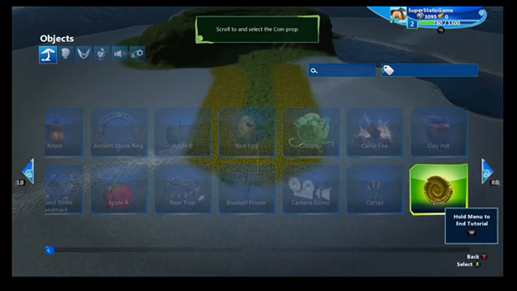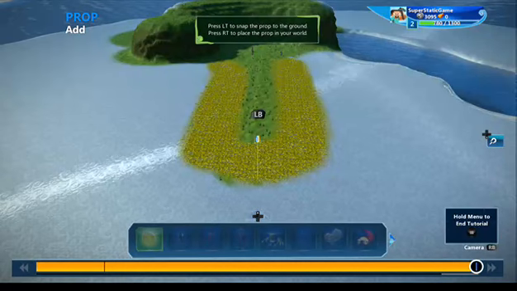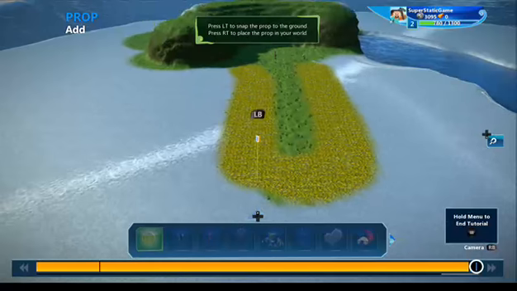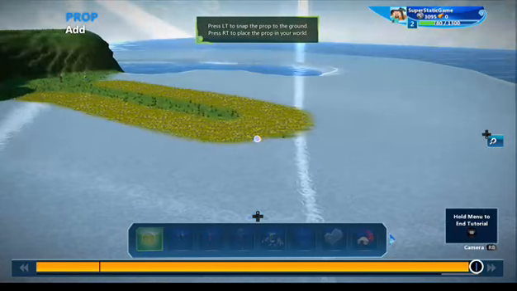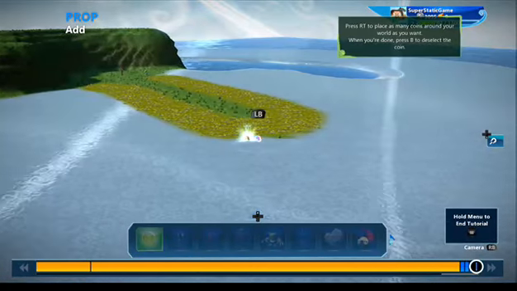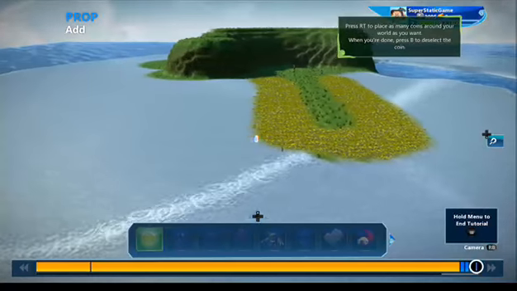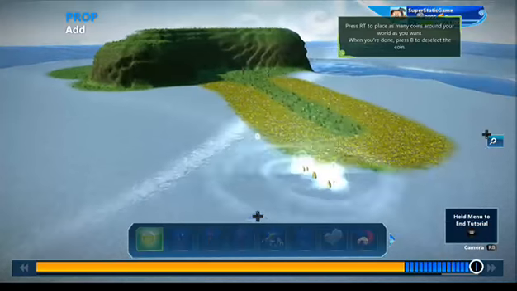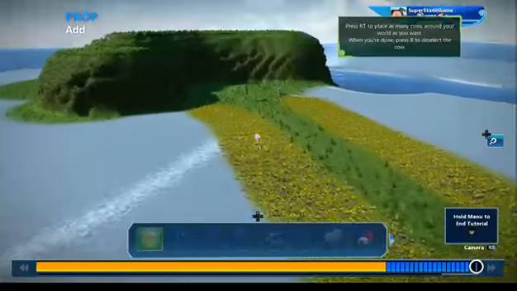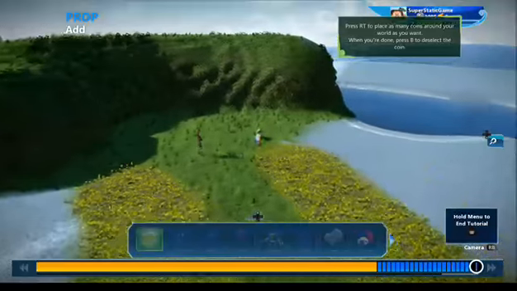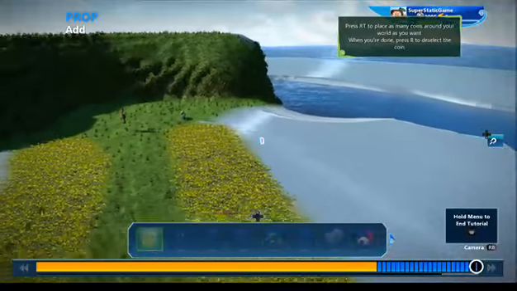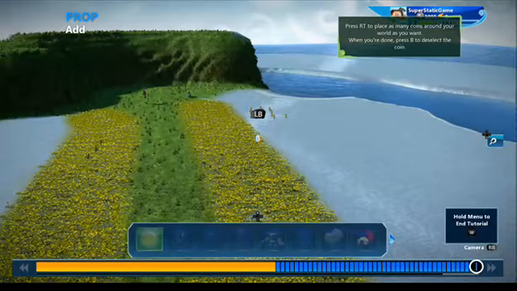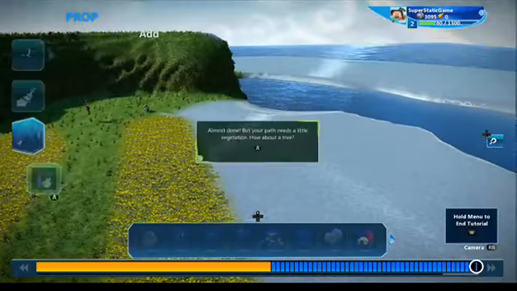Okay, so we're gonna use coin. Press the left trigger to snap the prop to the ground. Press the right trigger to place the prop in your world. Okay, so add a bunch of coins around. Okay. Press B to deselect the coin.